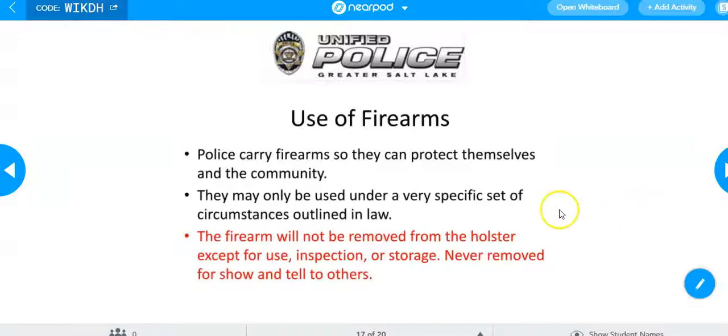So the use of firearms. Police carry firearms so they can protect themselves in the community. They may only use it under a very specific set of circumstances outlined in the law. The firearm will not be removed from the holster except for use, inspection, or storage. Never remove it for show and tell for others.